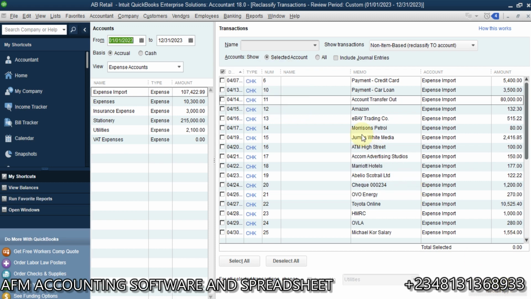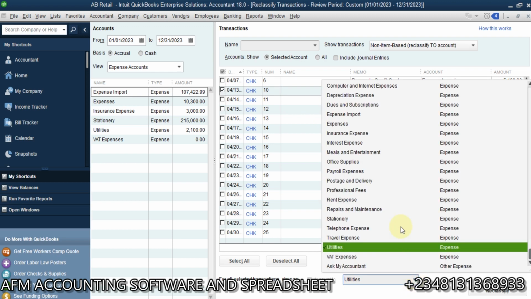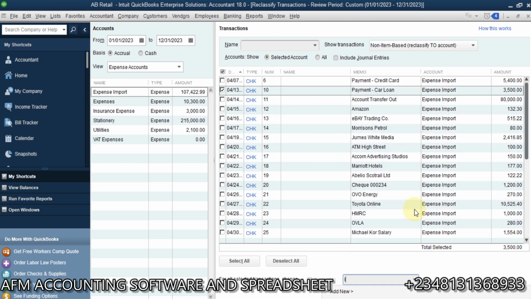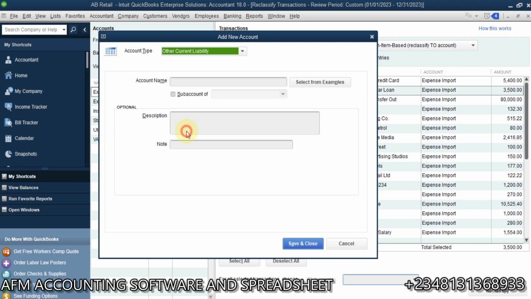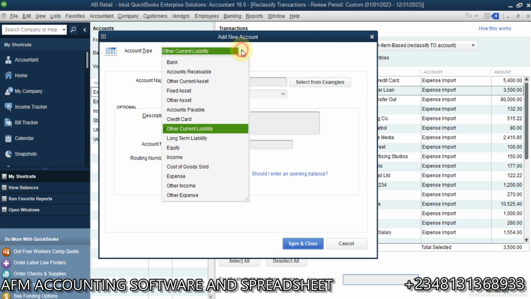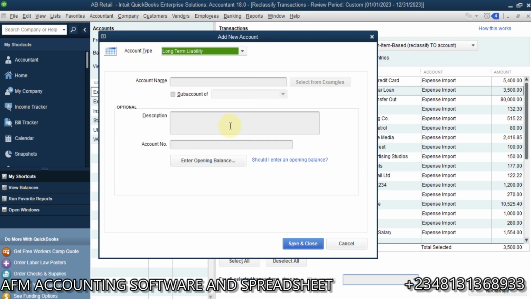Now we have a car loan payment here, so definitely we should have a loan account. We have to select that first of all, then we select a loan account, and definitely a loan account is going to be a liability. From the looks of things, we don't have a loan, so I'm going to go ahead and create one, an other current liability if it is within a year, but long-term liability if it is more than 1 year, 2 years.